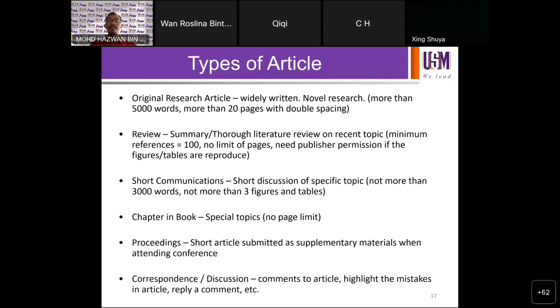And another type will be the review article. I guess I've mentioned the review article previously. This is where all information in that particular area is summarized. Okay, a summary or thorough literature review on a recent topic, with a minimum number of references of around 100.